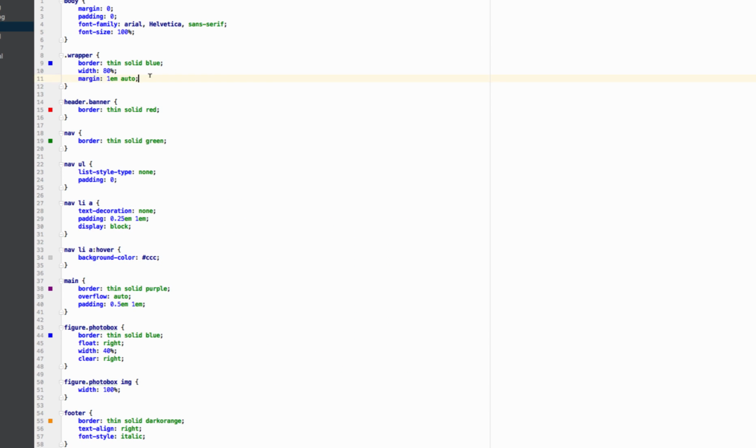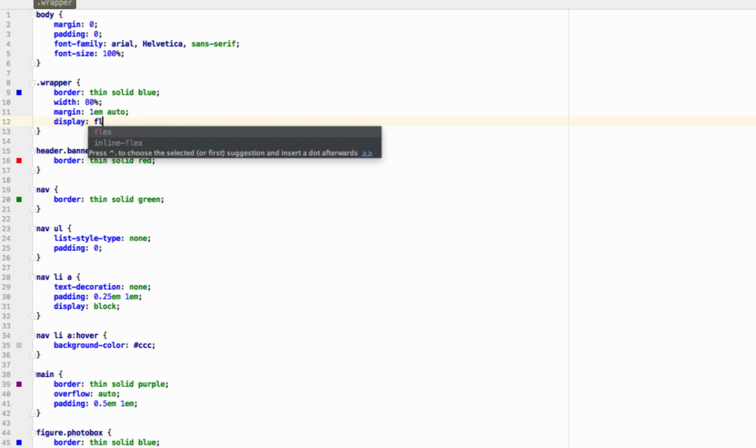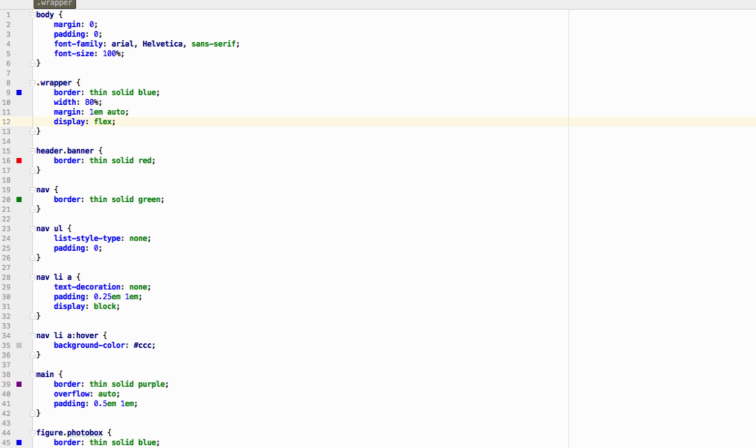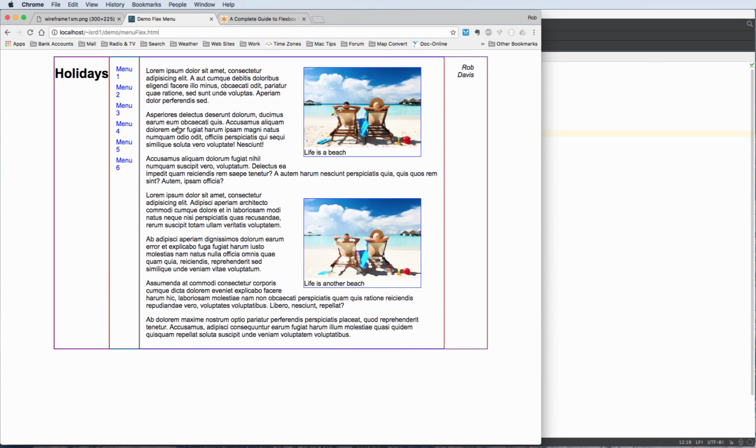So on wrapper, I'm going to say display flex, and it's as simple as that. Let's save it and see what happens. Whoops, they all go side by side, because the default is that they'll be in a row. Okay, so that's what they are, in a row. Now, that looks nice, but it's not what I wanted, because I want this header with the class of banner to be all the way across the top.